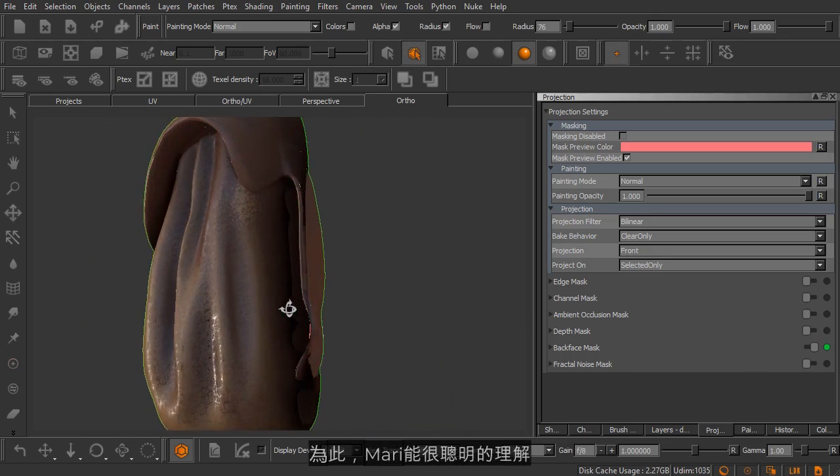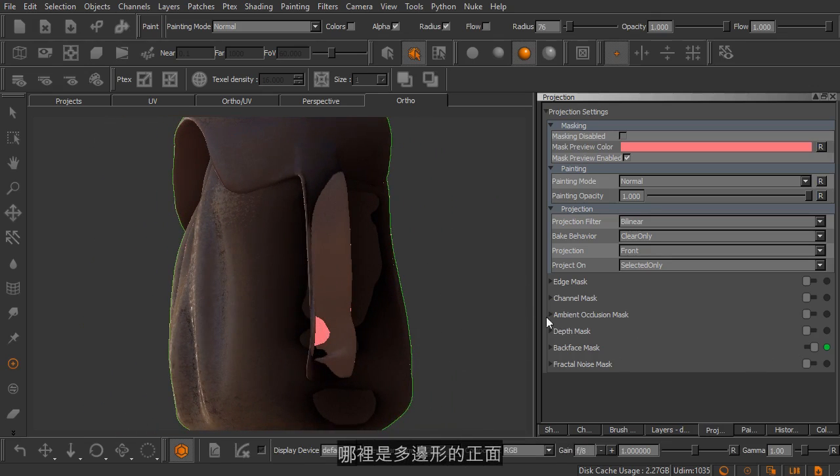So MARI is intelligent enough to know, though, what is the front side of a polygon and what is the back side. So again, this is just a good one to leave on. Now I'll go and turn it off so we can take a look at a few other ones here.